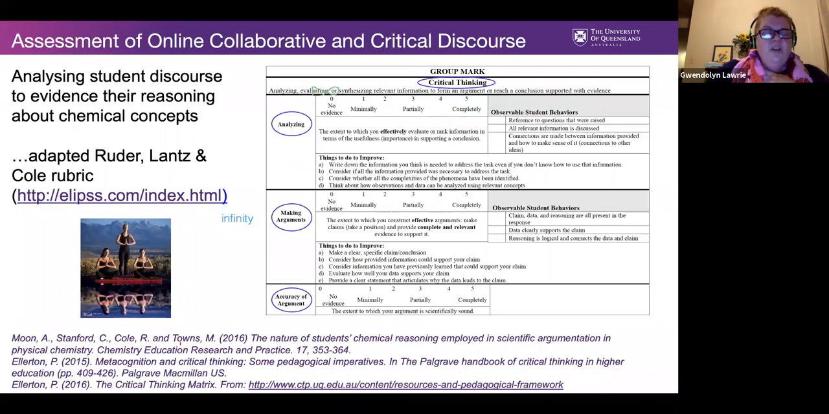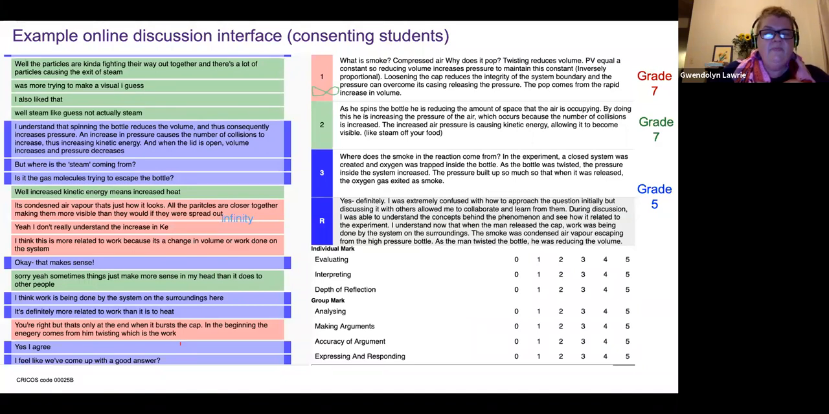And we've drawn on experts in the field and their rubrics to help us assess this. We give the students instructions to think about their analysing, making arguments, the accuracy of the argument, and most importantly, reflection. What are they thinking? What are their group mates thinking, and does it make a difference? It's really interesting actually how many students do shift. An example of the outcomes of that task is here in terms of the conversations. Different students are coloured in different backgrounds here, and these are consenting students. We have ethics for everything we do.